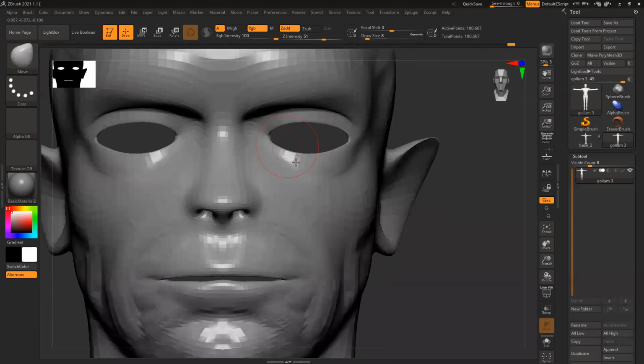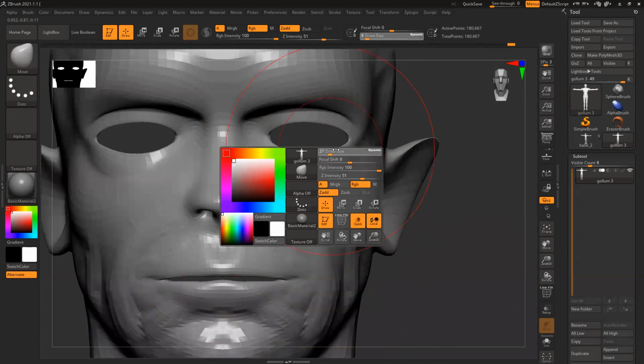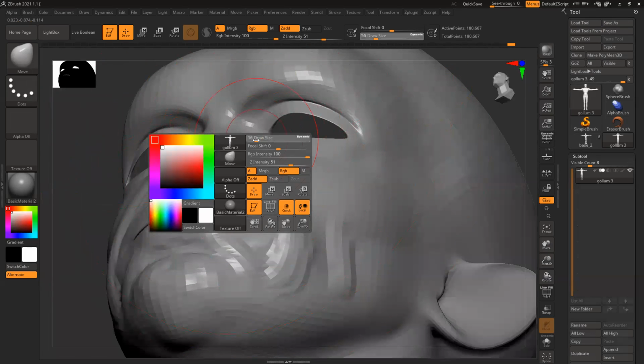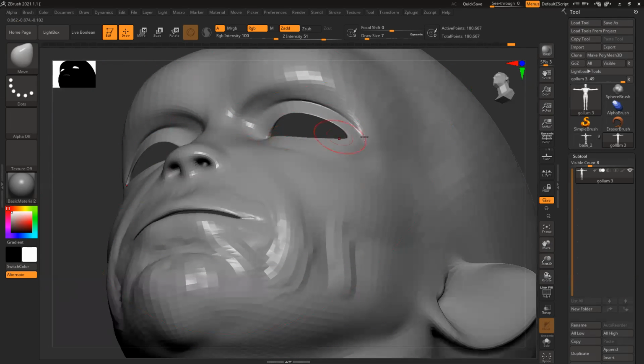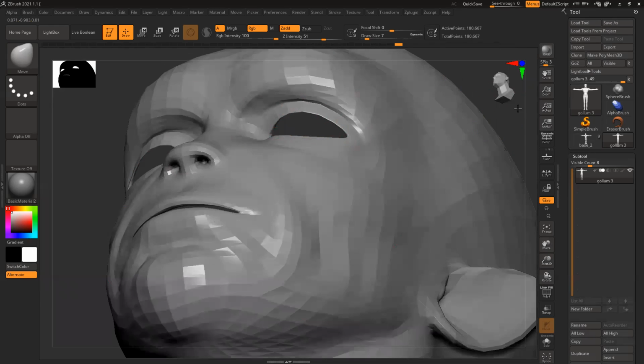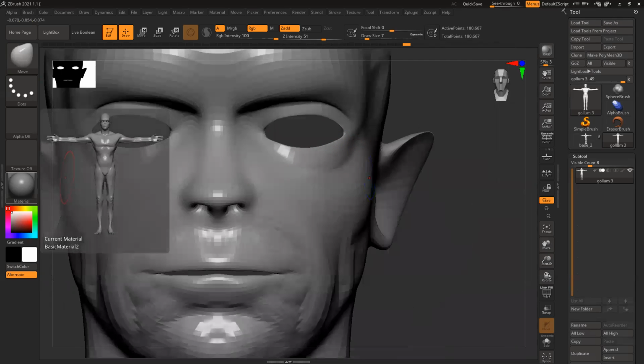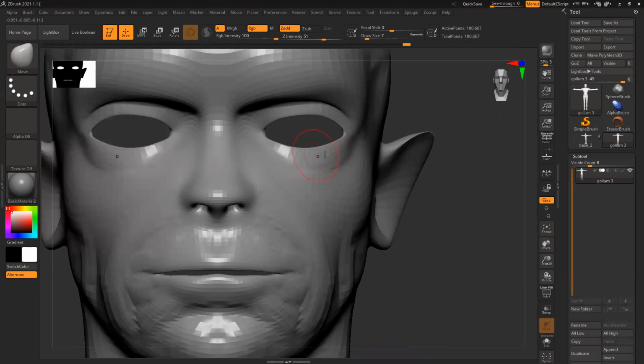So the eye's basic structure, you can see this corner portion is quite inside. This shape is rounded, and the size is quite small. Slightly you have to pull. You cannot use a big brush and just instantly pull it and create it. You have to do it slowly.